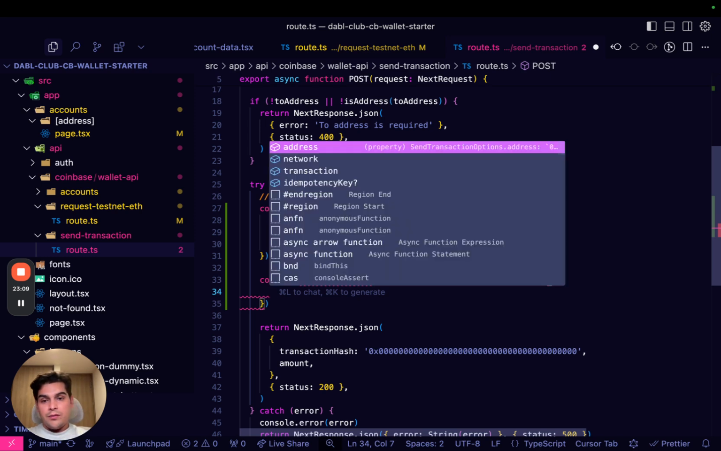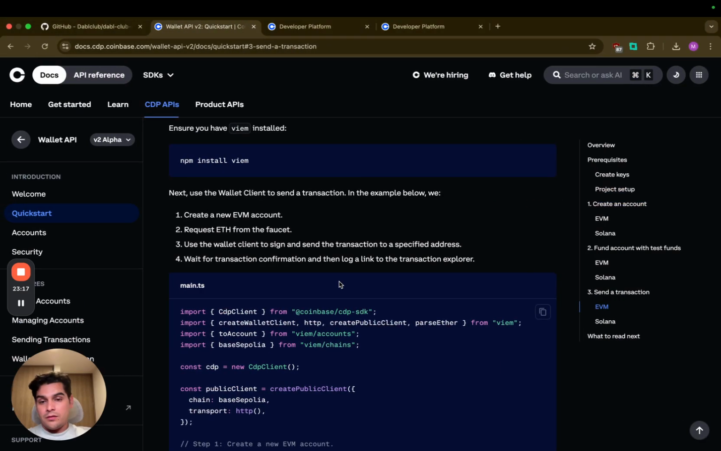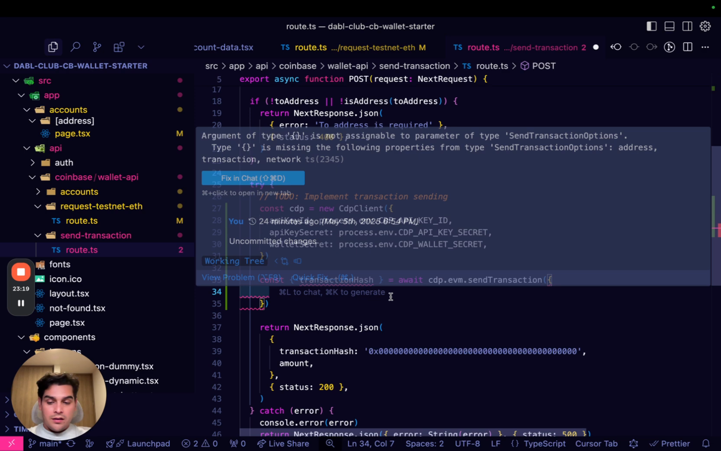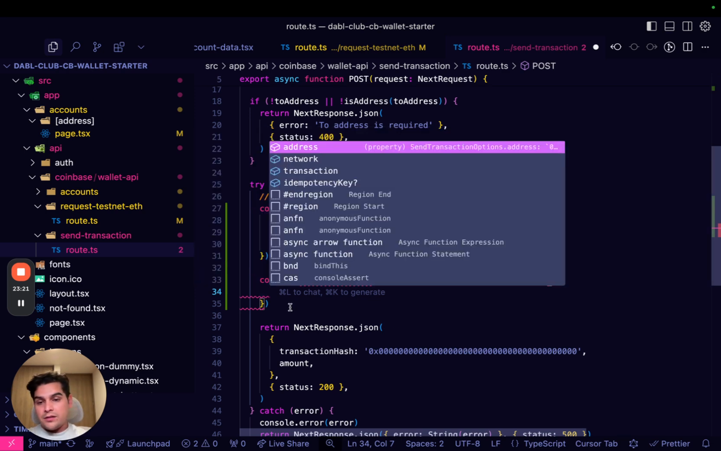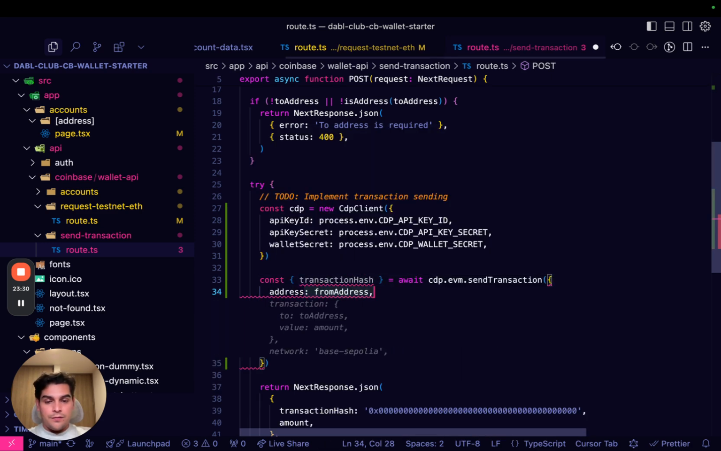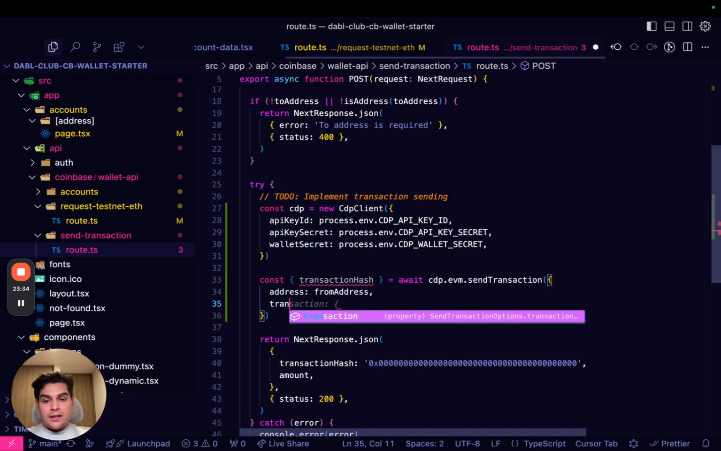Already, Cursor has accessed the send transaction method here, but it's not the same as the previous one where we were requesting testnet tokens. Right now, we need to create a proper transaction according to the SDK. There's no documentation right now on the website, but it's not very hard. If we hit control space, we can see that it's asking us for a couple of things: the address, the network, and the transaction. The address for this one is going to be the from address, and then we will be creating the transaction.